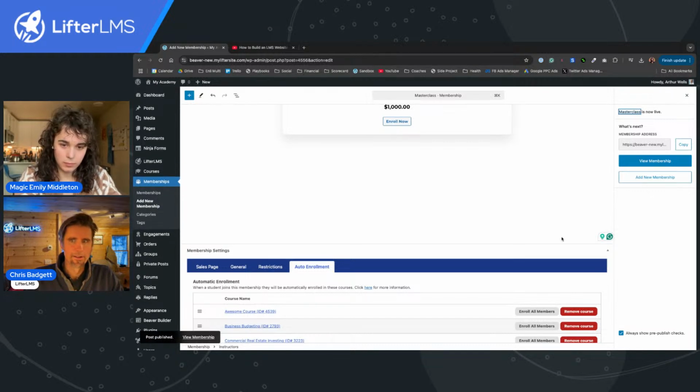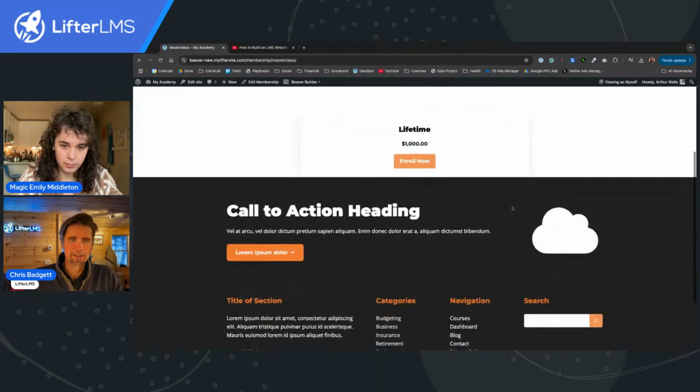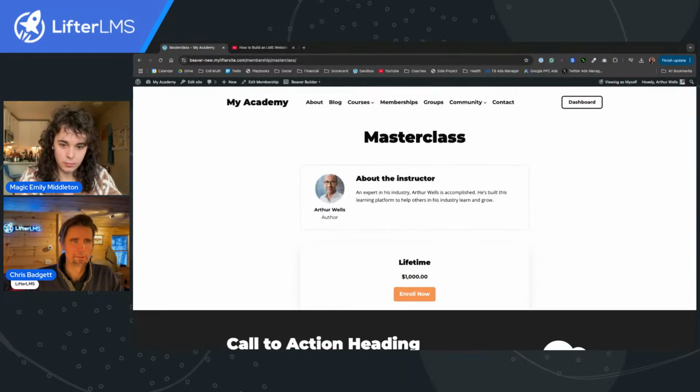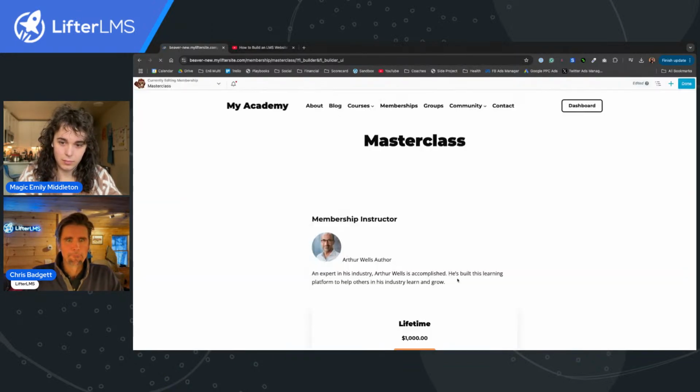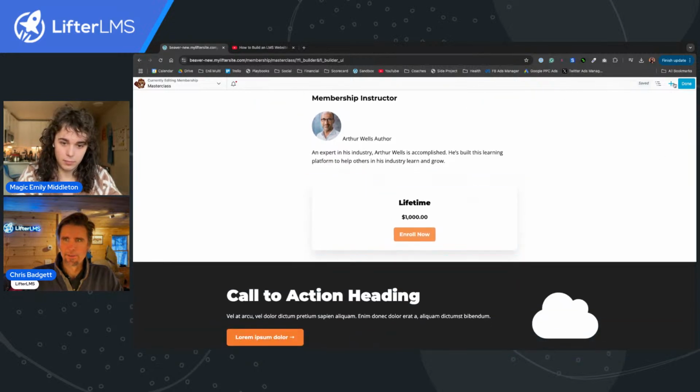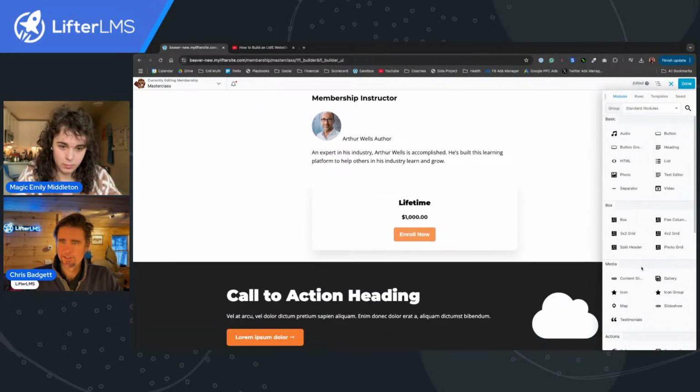And then let's take a look at it real quick here. So there it is, starting to come together with just the Lifter base settings for the membership. But let's say we want to edit this with Beaver Builder, and we want to do something like drop a spacer in.